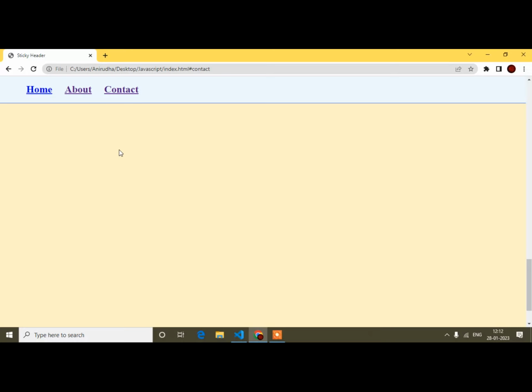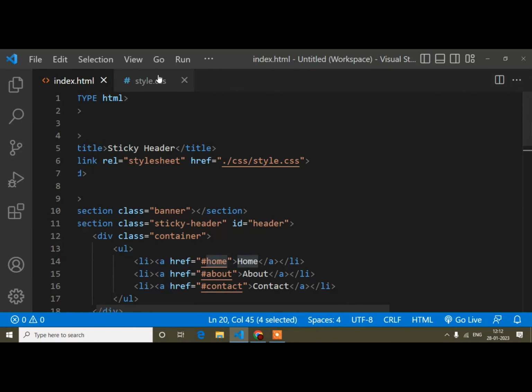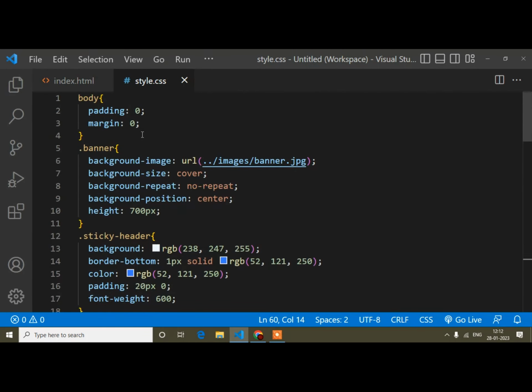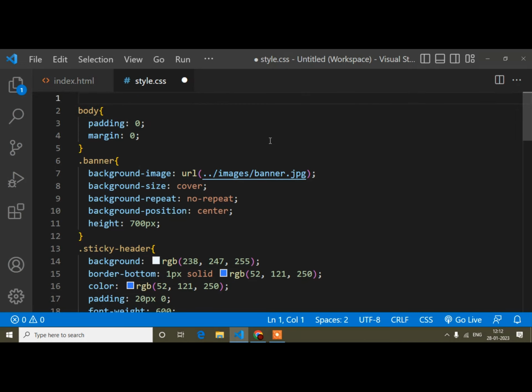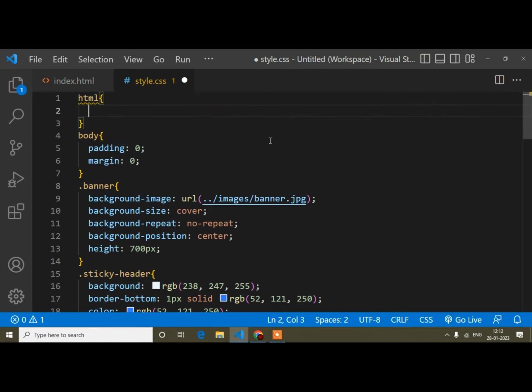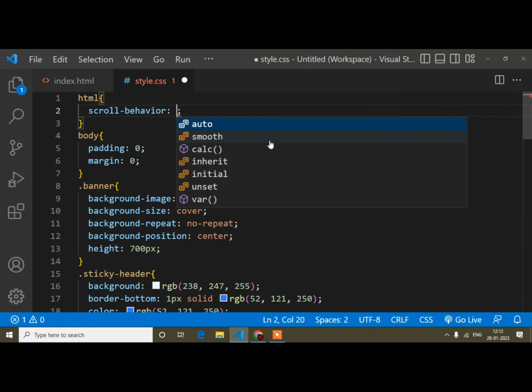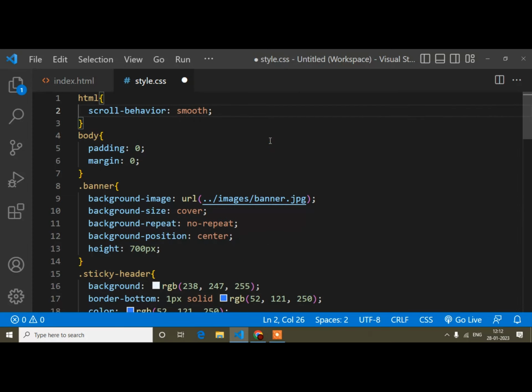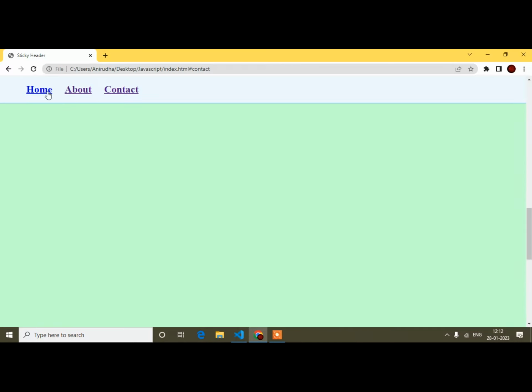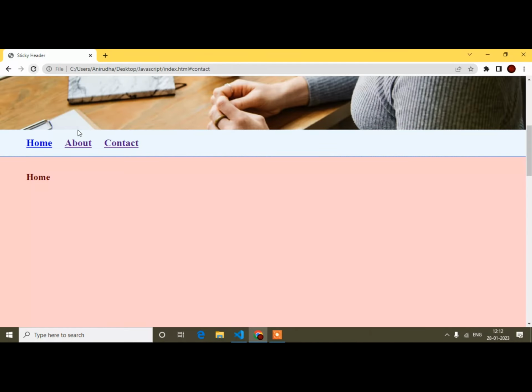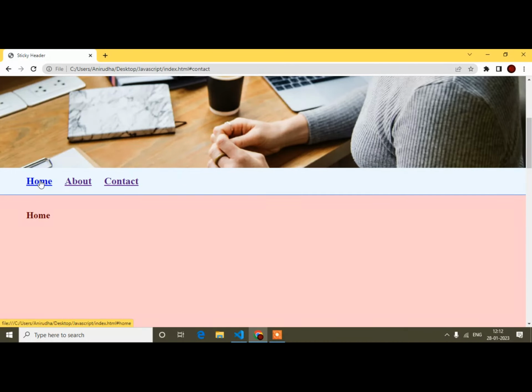And guys, one thing I hope you have noticed: it is appearing, but it is not smooth behavior. So what I will do is, in the CSS I will come to the top position, and here I will write html and scroll-behavior, because I want to make it smooth. So scroll-behavior: smooth, this is the CSS property. Okay, now again I will just refresh.